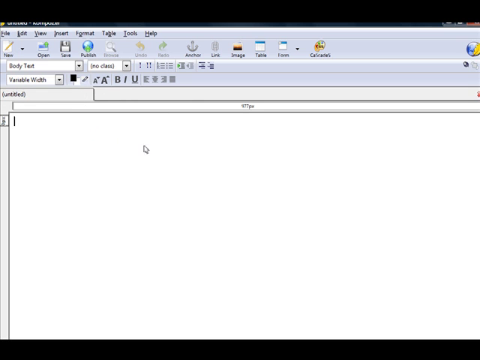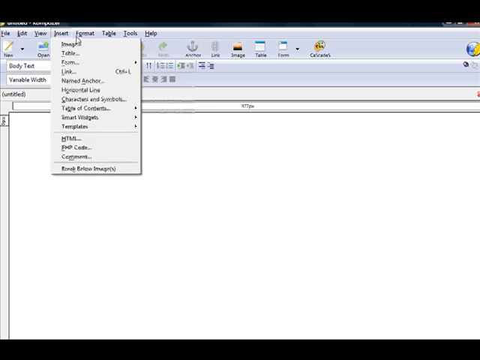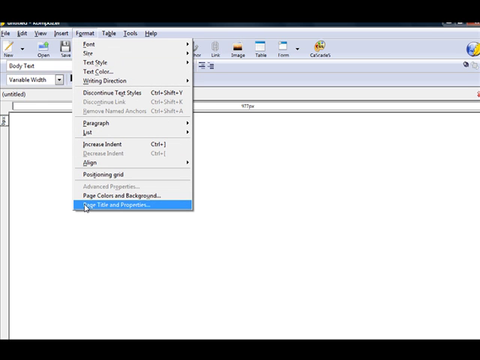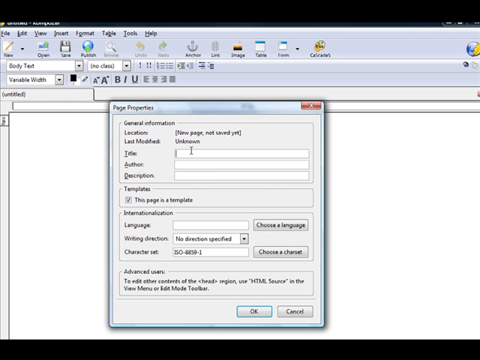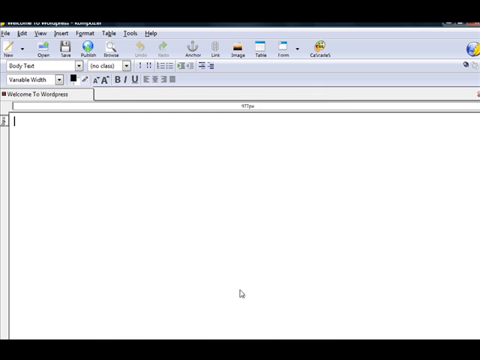And then here we have our new tab, and first things first, you're going to want to name your page. So click on Format and then Page Title and Properties, and we are going to call this one Welcome to WordPress. I'm just going to go off whatever comes to the top of my head. So this one's going to be Welcome to WordPress. Just press OK. If you want, you can fill out some of the other information.